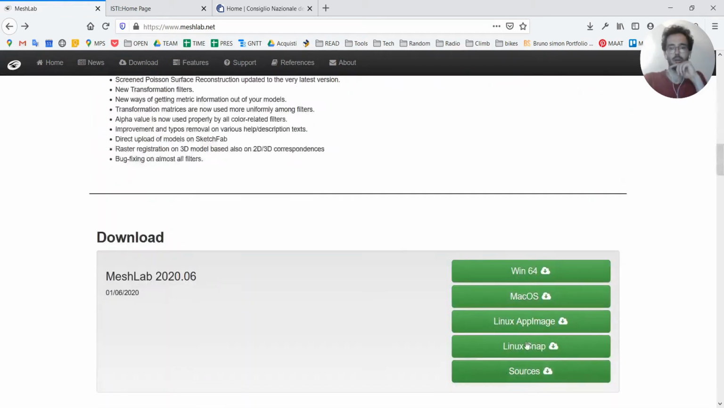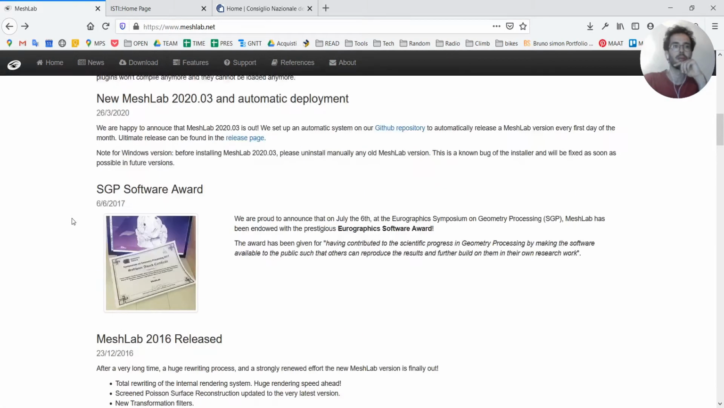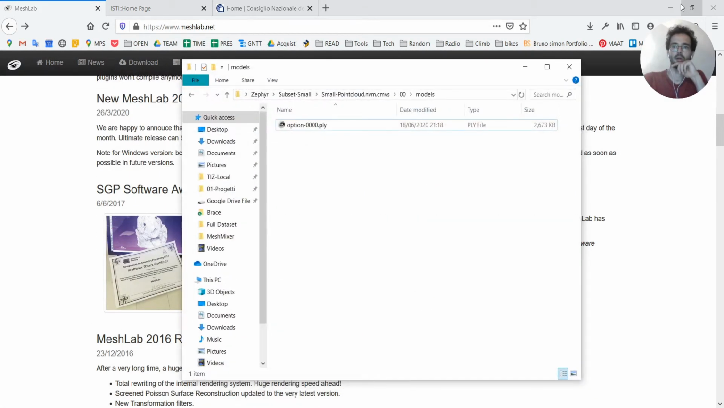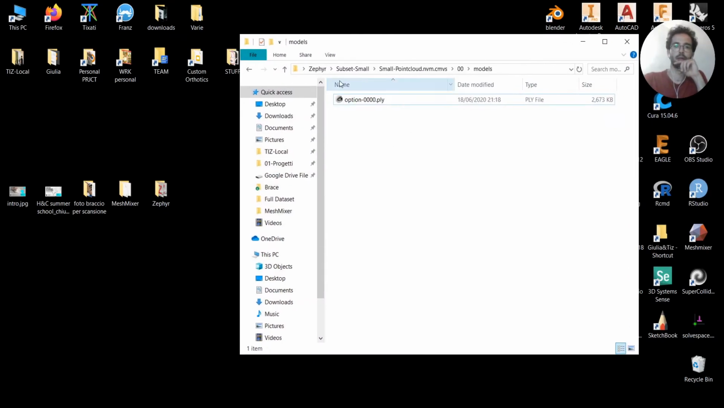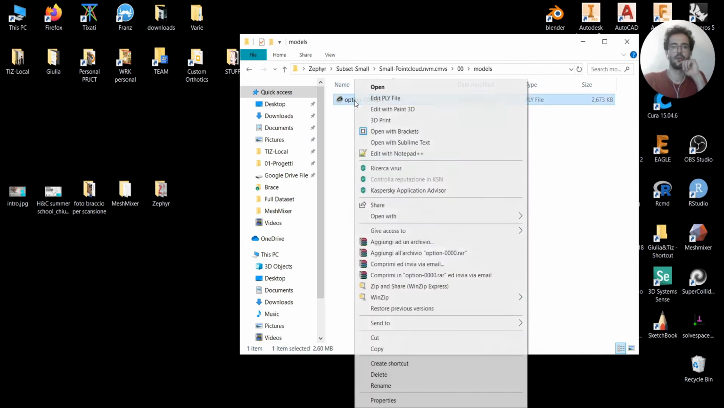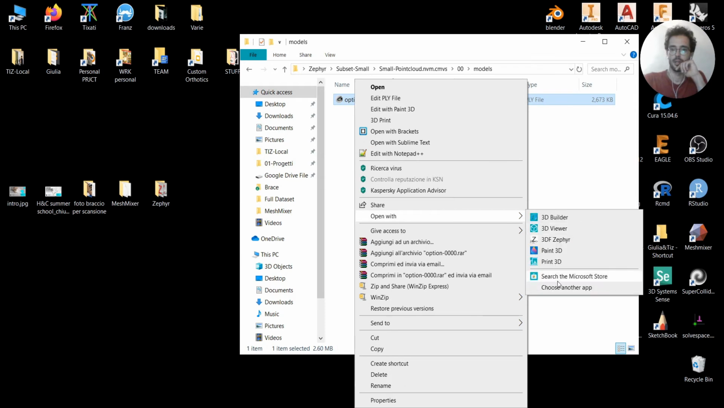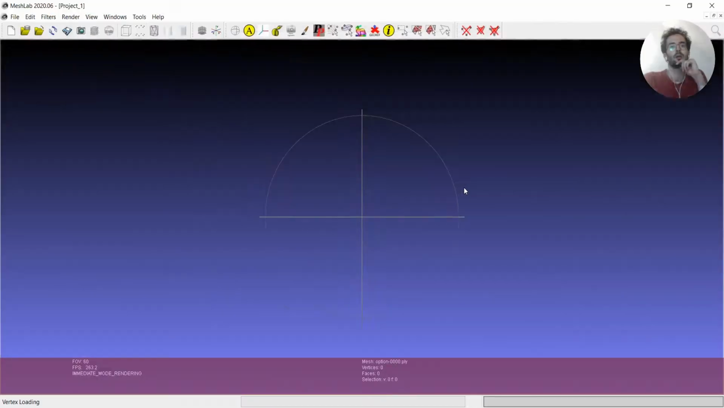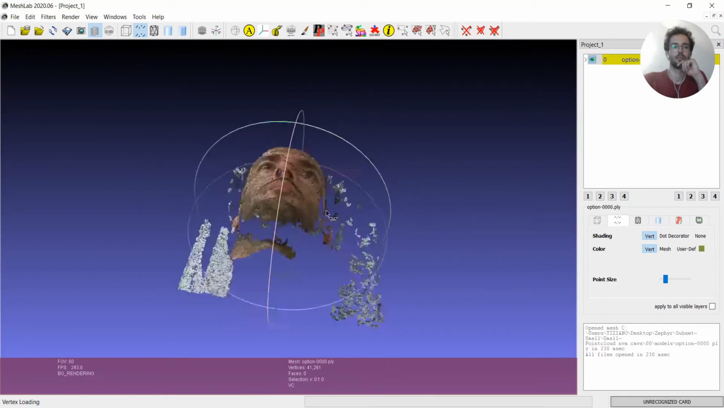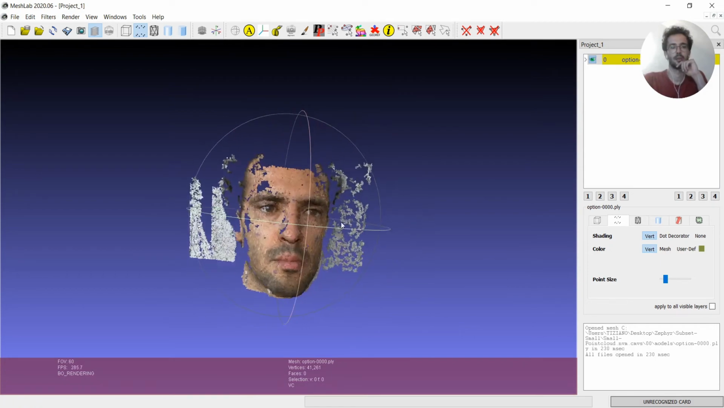So you can go to the download section and just download for Windows, macOS, Linux, whatever. And we're gonna open the model folder that we have created with Visual SFM. If you haven't already associated it, just open with Meshlab. And we have this here, and you already see my face. This is the right side of it.